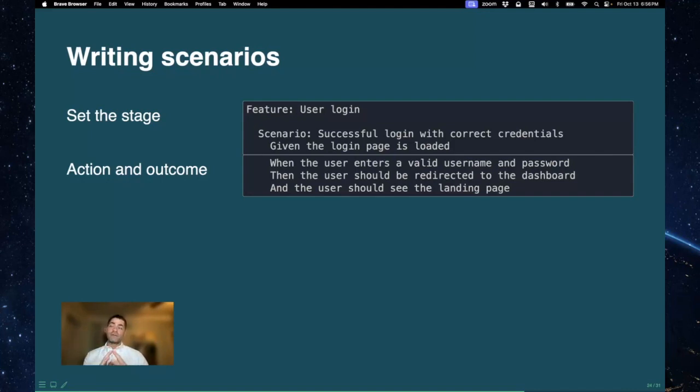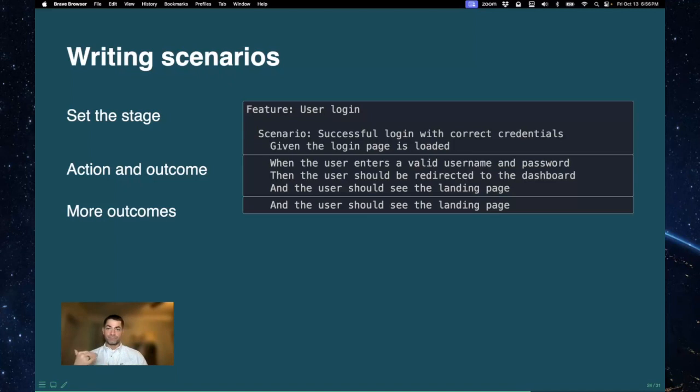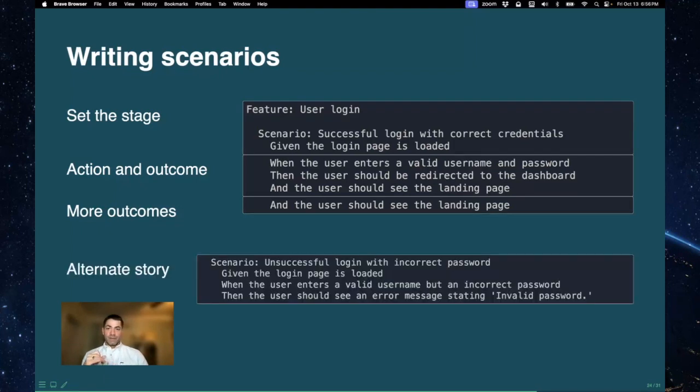And then if there is anything beyond the initial then, you can use an and statement, or if there's a redirection, you can use a but statement, right? So given, when, then, and but is totally fine when you're outlining the steps in your scenario. We can, like I said, layer on more outcomes as needed. We can also describe an alternate scenario right under the same feature. So this feature outlines a successful login, and this feature outlines an unsuccessful login, right?